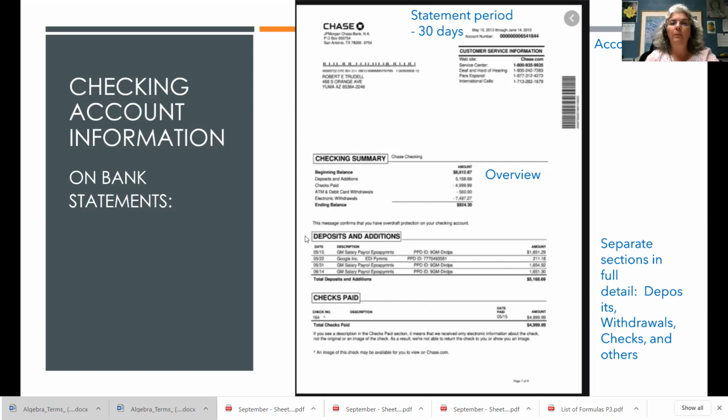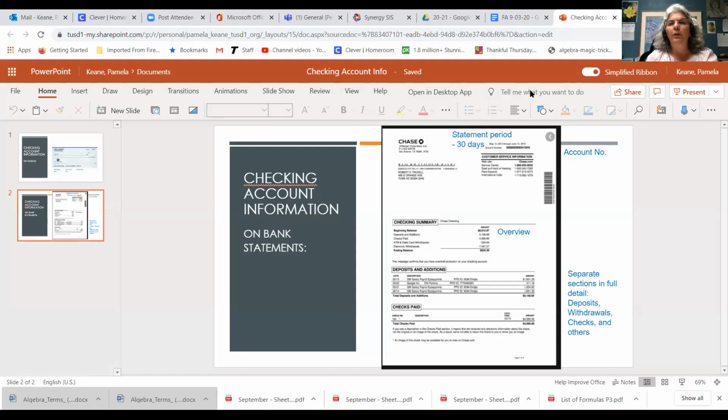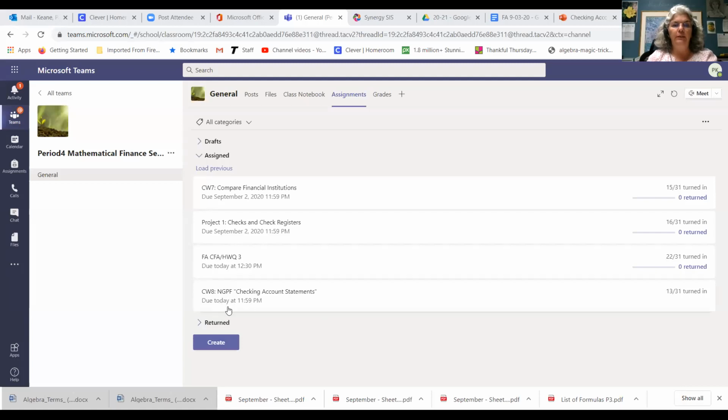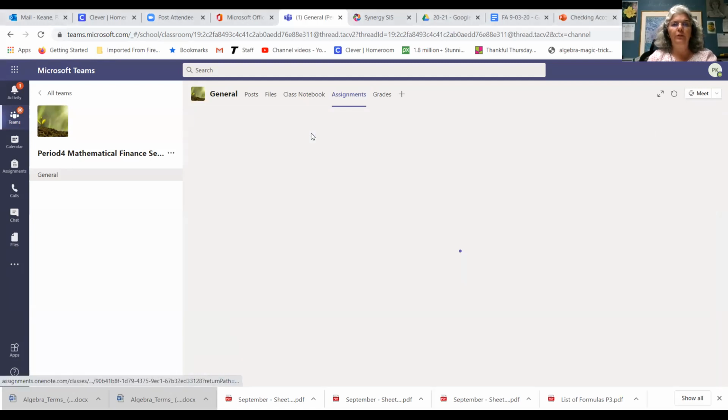Okay, so the assignment for today is for you to read a given statement. I'm going to show you that it's in the Teams folder. So let me exit out of this. I'm going to go find our Teams folder and bring this back up. So we've got here in our Teams folder for Financial Algebra, the assignment is this here, Classwork 8. It's a next-gen personal finance activity, so let's click on that. I'll show you the student view.